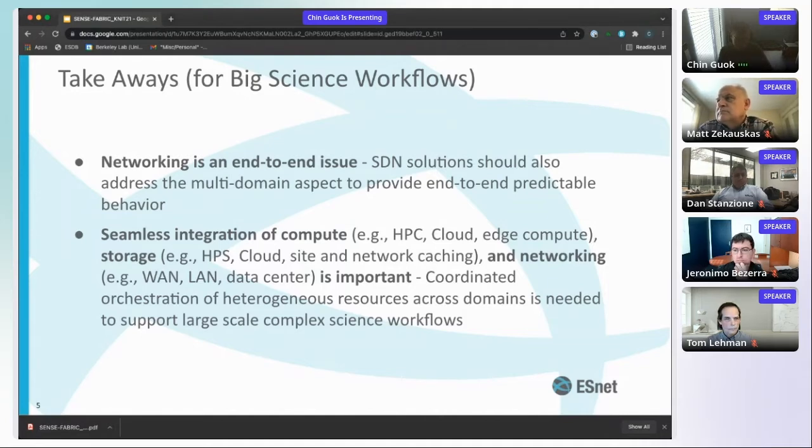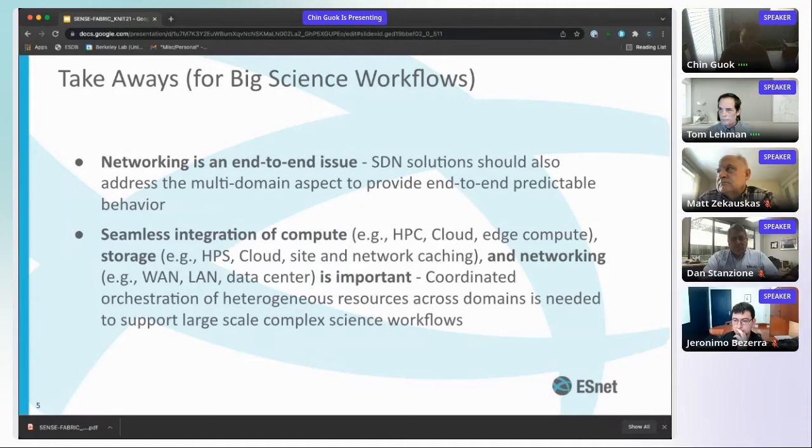But having this capability where you can integrate everything, we call it a super facility, but other folks have different names for it. But the general idea is seamless integration. So with that, I am done and I'm open to questions.